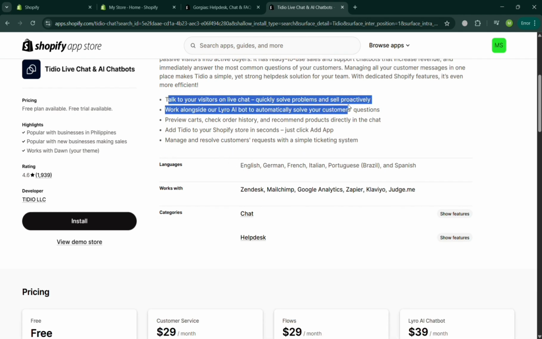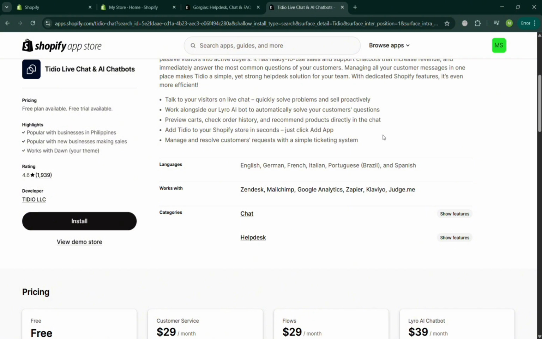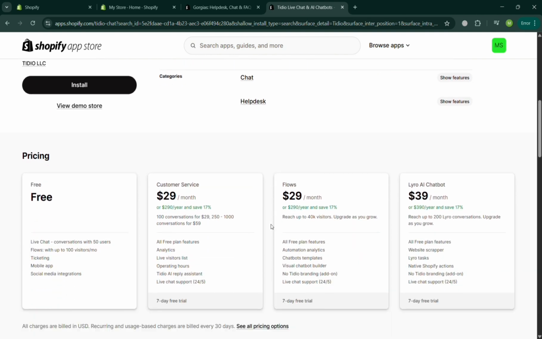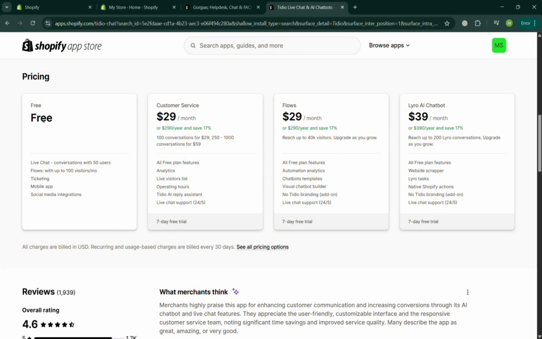It also offers a feature to talk to your visitors on live chat, work alongside the Lyra AI bot to automatically solve your customer questions, and many more. It also works with Zendesk, MailChimp, Google Analytics, and other integrations in here. While in terms of pricing plan, they offer a free plan in here, customer service, flows, Lyra AI chatbot, and as you can see, each plan in here has corresponding prices and a list of features or benefits it offers.